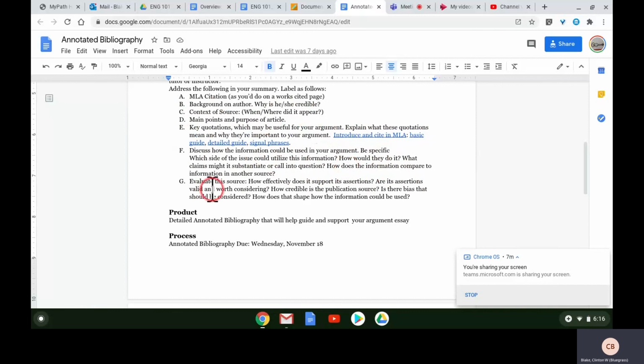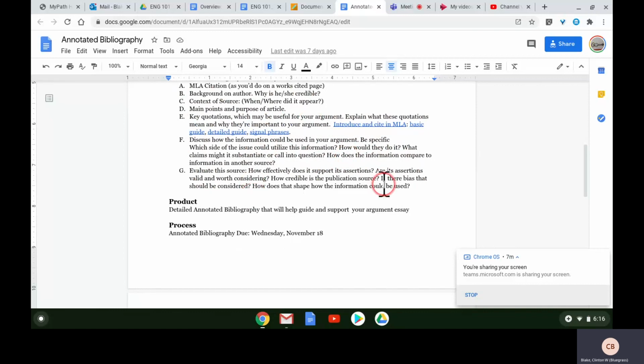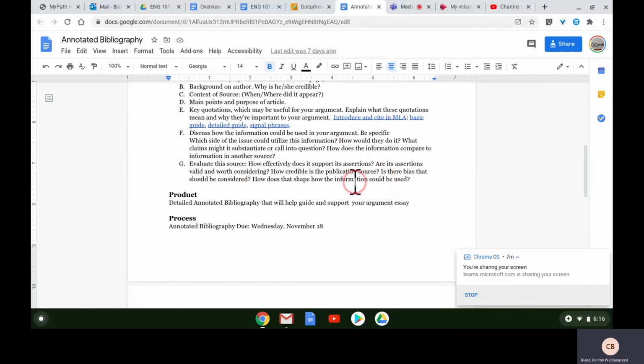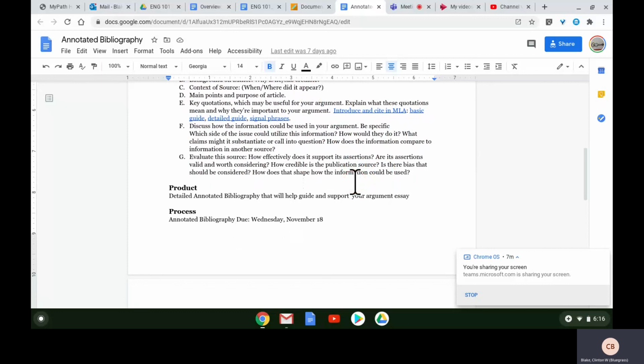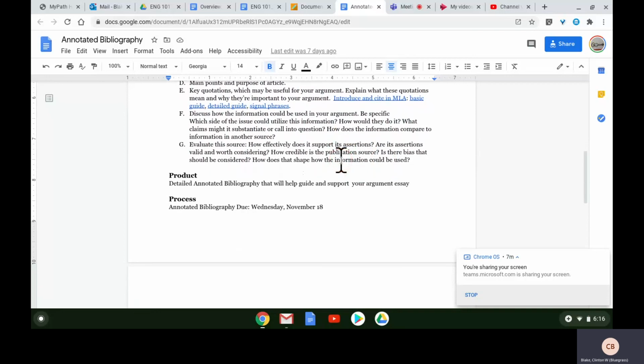Part G, evaluate it. How effectively does this source support its assertions? So are the claims that it's making valid? Are they important? Are they worth considering? How credible is the publication source? Is it biased? Is there a bias that affects whether we can really trust what it's saying? If so, talk about that. How does all that shape how we can use this information in our researched argument essay?